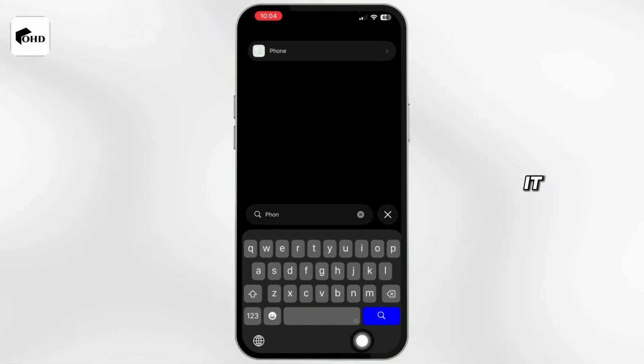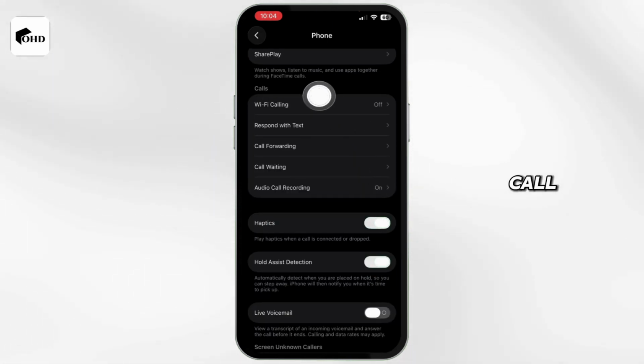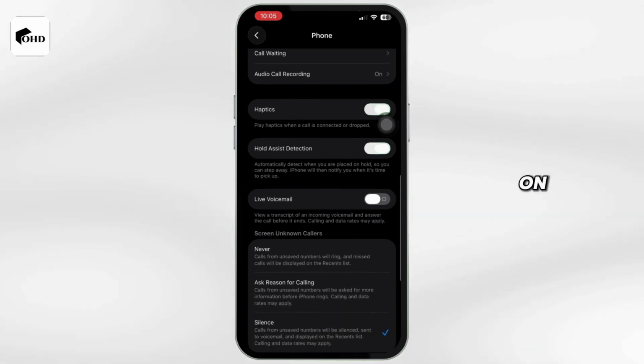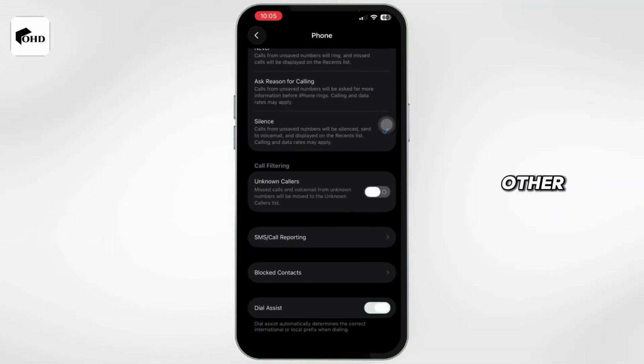Now tap onto it. Now scroll down and then under Call, you will see an option that says Calls on other devices. If you don't see the option, you have to make sure that your iPhone and the other devices are signed in to the same Apple ID. After that, you will need to tap onto it, and just like that, on the next page, simply toggle on the option for Allow Calls on Other Devices.